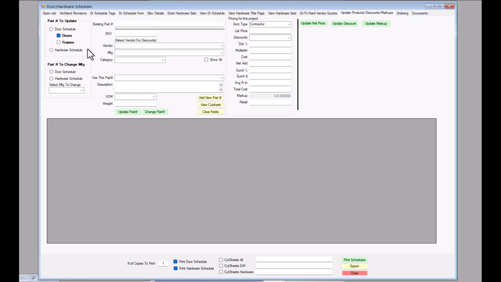So to do that, you come up here to this part number to update, and doors are already selected, but you need to select this door schedule radio button. And what it did is it went through and looked to see if there were any doors in this project that had to be added, and there aren't any. So then check on the frames, it's still 0, and then check hardware, and it's still 0. If there were any products, they would show up in this grid down here.